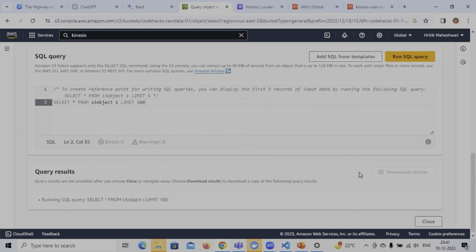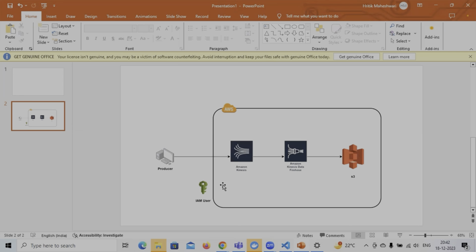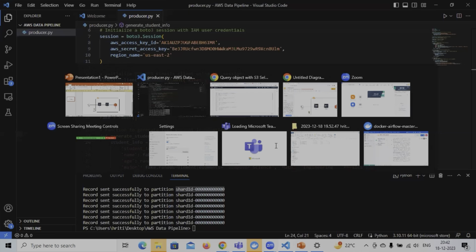And the producer is running in our system, which is interacting with Amazon Kinesis using the IAM user credential as a security token. And the Amazon Kinesis Data Firehose makes sure of the delivery of this data from Amazon Kinesis to the S3 bucket. And we have this data in the S3 bucket in real time only. So it's not actually real time, it's near real time because we have the gap of 1 minute in between.